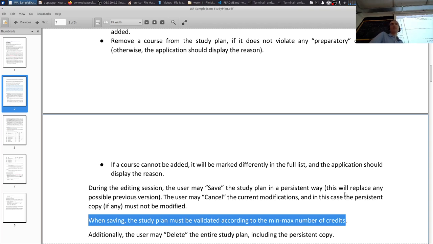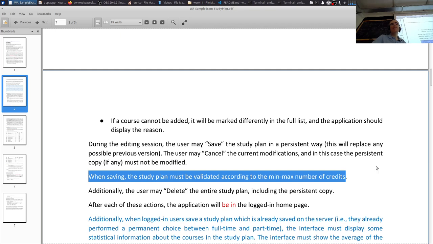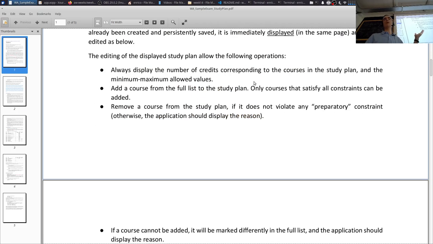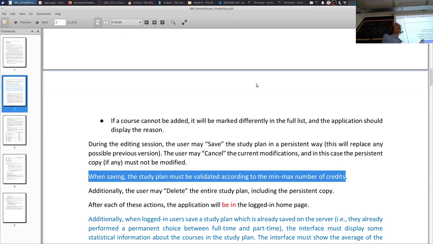So actually, this sentence probably means that when you save a study plan, it should not be empty, okay? Because there's a minimum, 20 or what was 40? No, 20 or 60 credits for the part-time and full-time, okay? So it should not be empty. That's a possible interpretation, but I understand that it's a bit difficult to come to a reliable conclusion about this. This is a typical question that you could ask, okay? So should I be able to save an empty study plan?